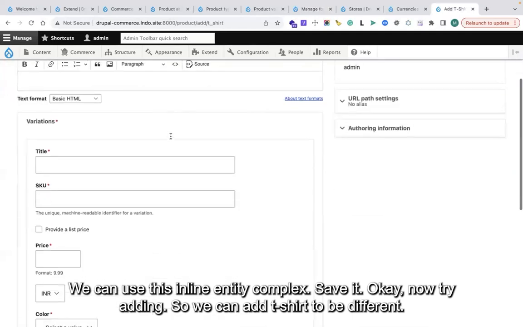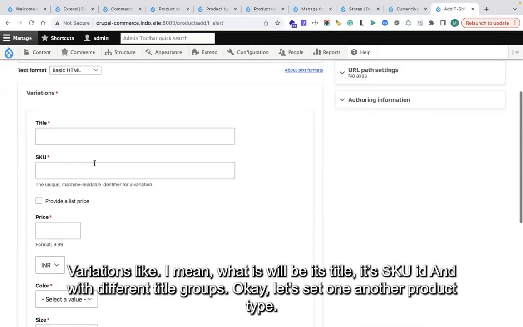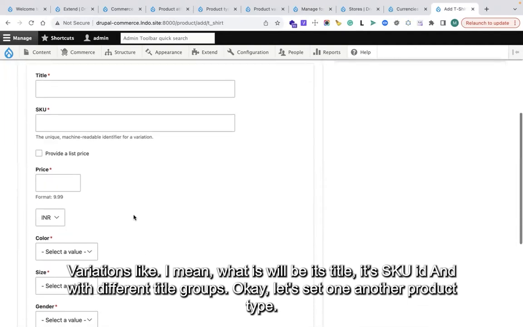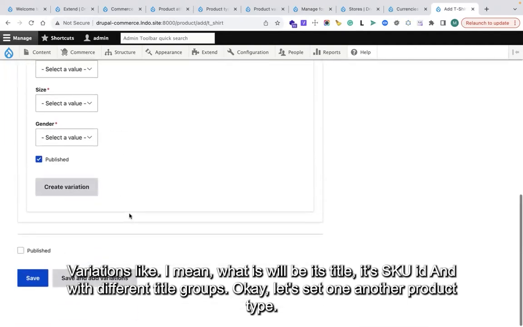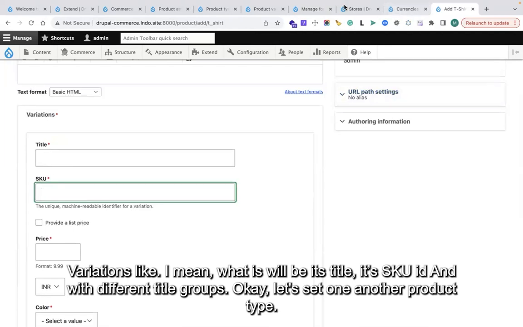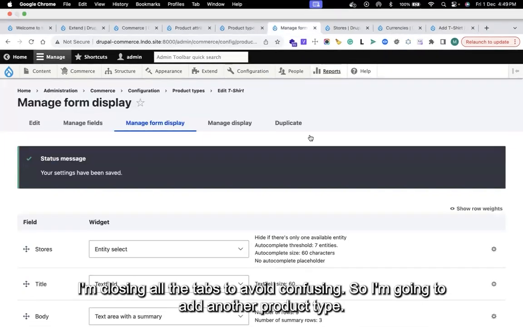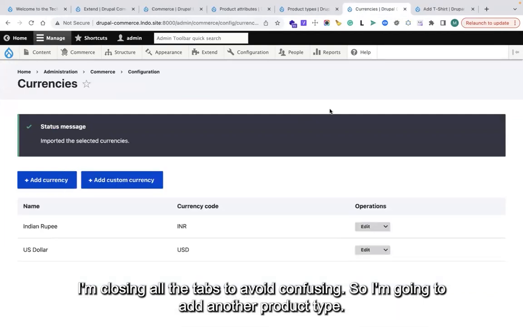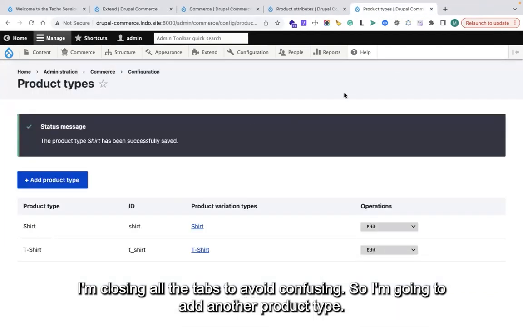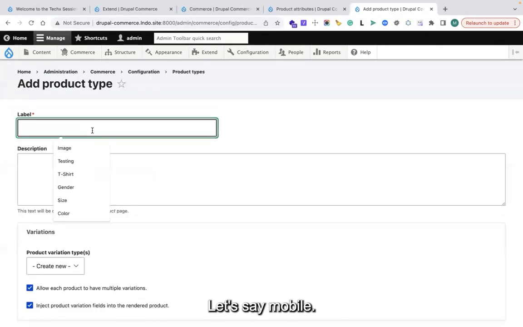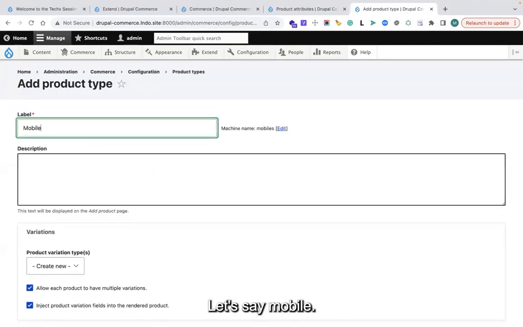So we can add t-shirt with different variations, like what will be its title, its SKU ID, and with different attributes. Okay. Let's add one another product type. I'm closing all the tabs to avoid confusion. So I'm going to add another product type. Let's say mobiles, or mobile.